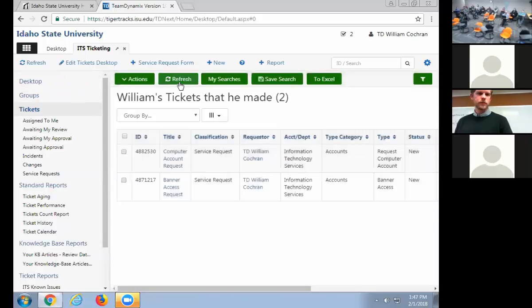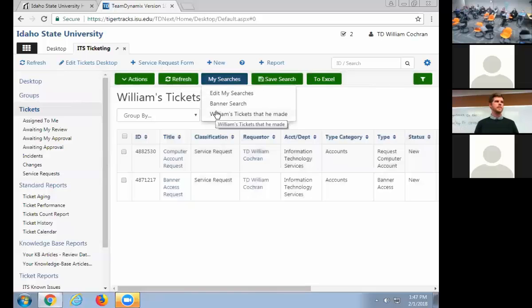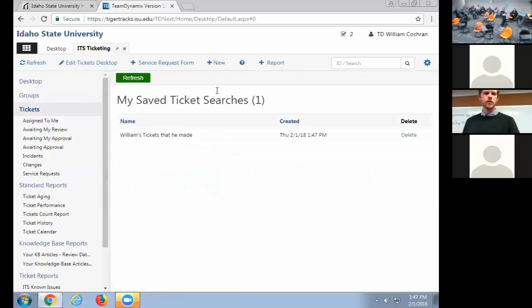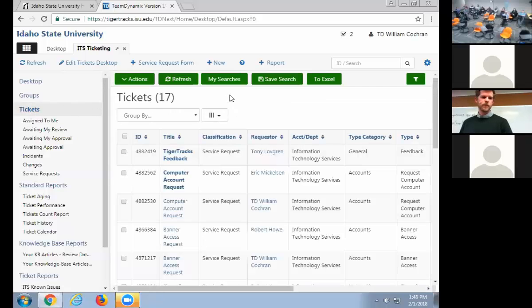And if you would just click refresh here, and then go to my searches, you should see it right here at the bottom. You can create as many searches as you want. You can also edit your searches too. Really the only edit is to delete it and then you can create a new one. It allows you to at least delete your former searches. Then come back on the tickets here and come back out.